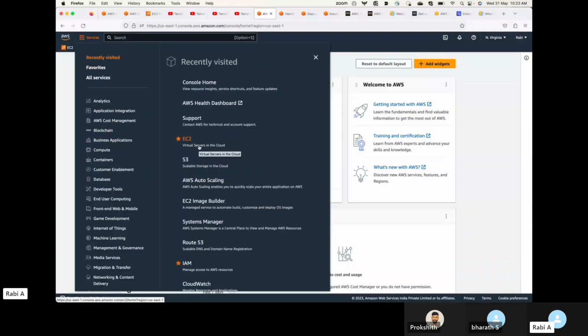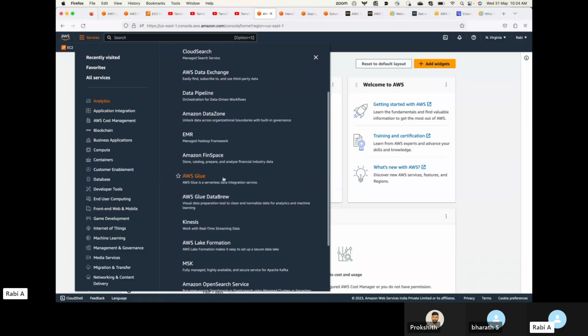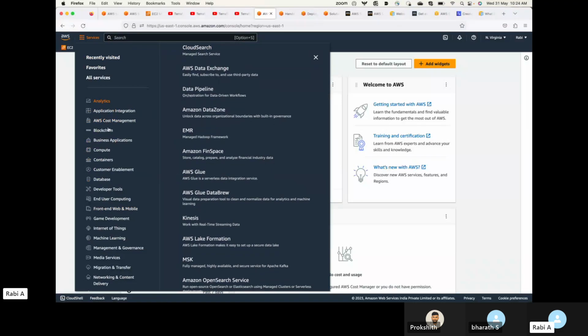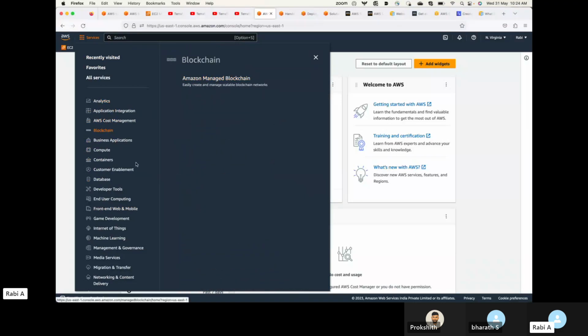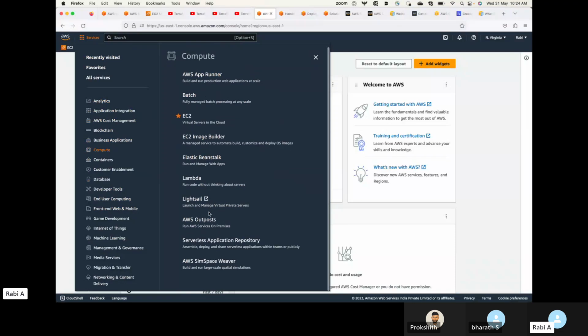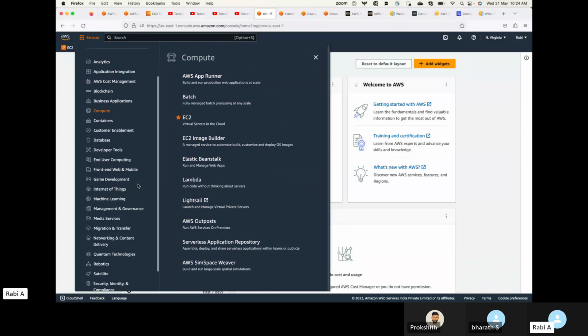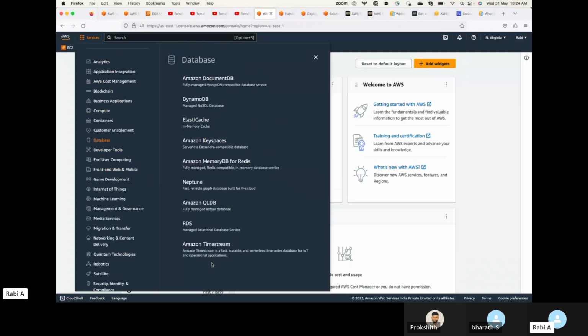Now here, this is where you should be able to see all the services in AWS. AWS provides you 200 plus services. All right. So if you want to see the list of all the services in AWS, this is where you can see. Under analytics, these are the services that are available. Under, let's say, blockchain, this is a service. Under compute, these are all the services that are available. Likewise, under database, these are the services.